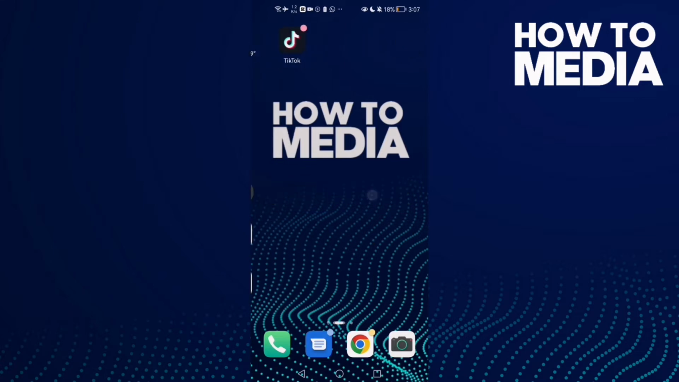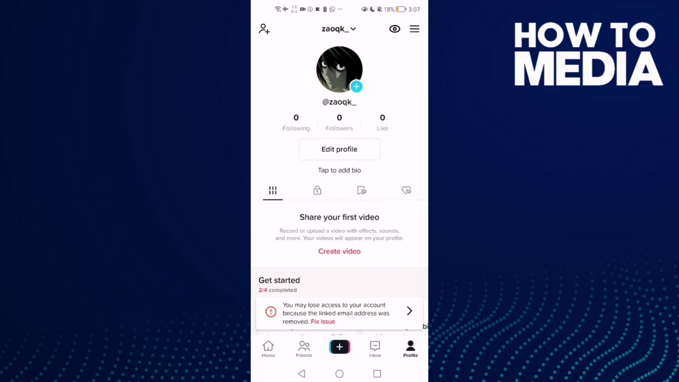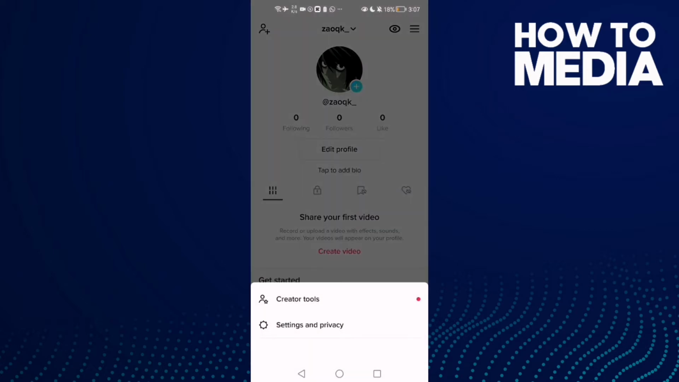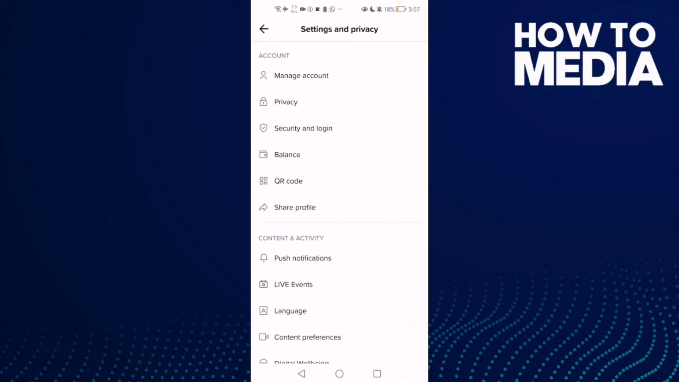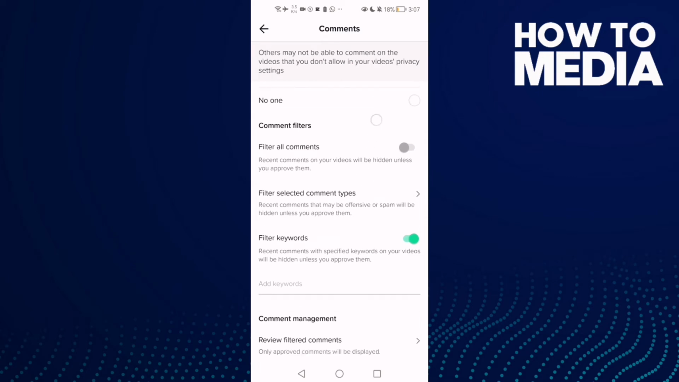First, open TikTok and then click profile, and now click the three lines in the top corner, and after you click on it, click settings and privacy, and here you will find the privacy. Click on it and click comments and scroll down.